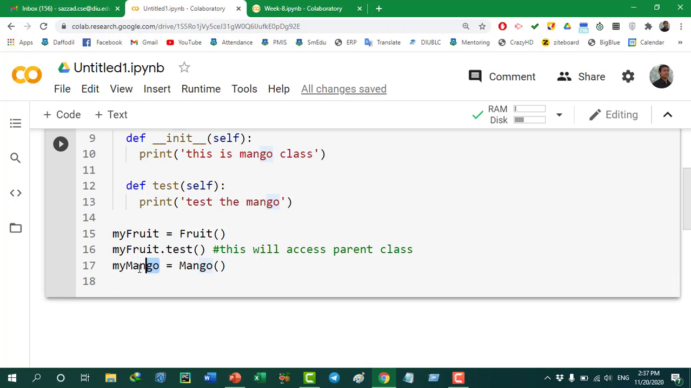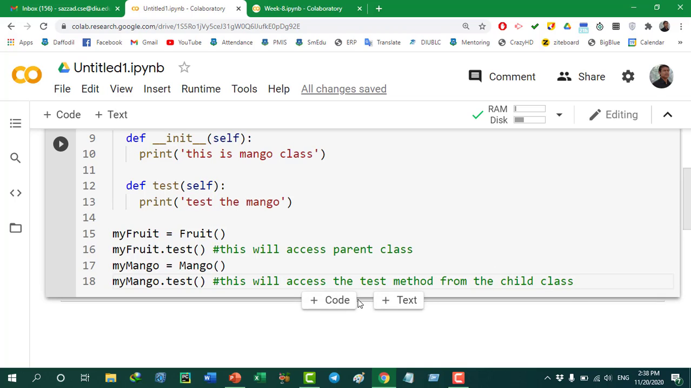Okay, and then we have created an object of the child class, and then again we are trying to access the method named test from the child class. So my mango dot test, and this time it will invoke this from the child class. So this will access the test method from the child class. So let us run this code now.